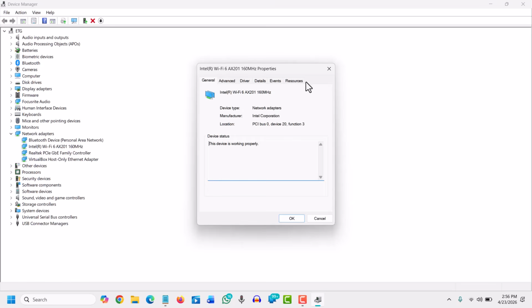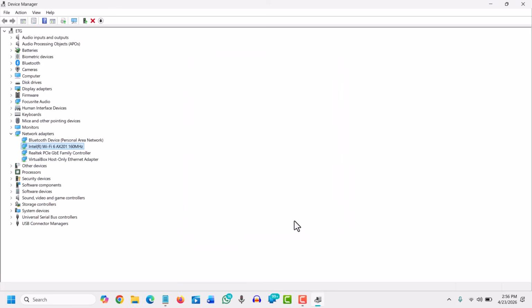Now in the power management, this computer doesn't have the power management. In your computer, if you have the power management, then you need to uncheck the option which says allow this device to wake up your computer. You just need to uncheck that and apply and OK.